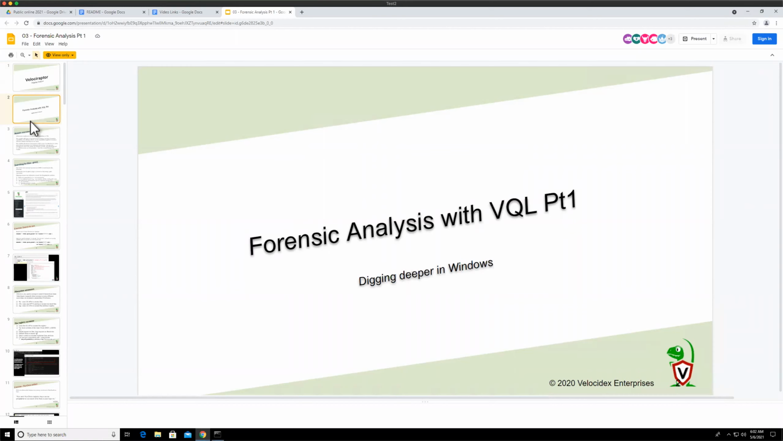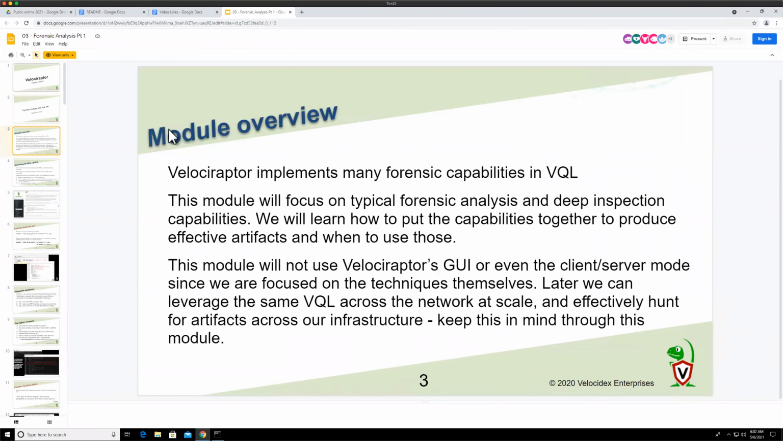Okay, so just a quick overview of the module. We're going to look at some of the very basic forensic analysis and deep inspection capabilities. I tried to structure it so that this module looks at a basic type of analysis technique, and then the next module becomes more specialized analysis technique.